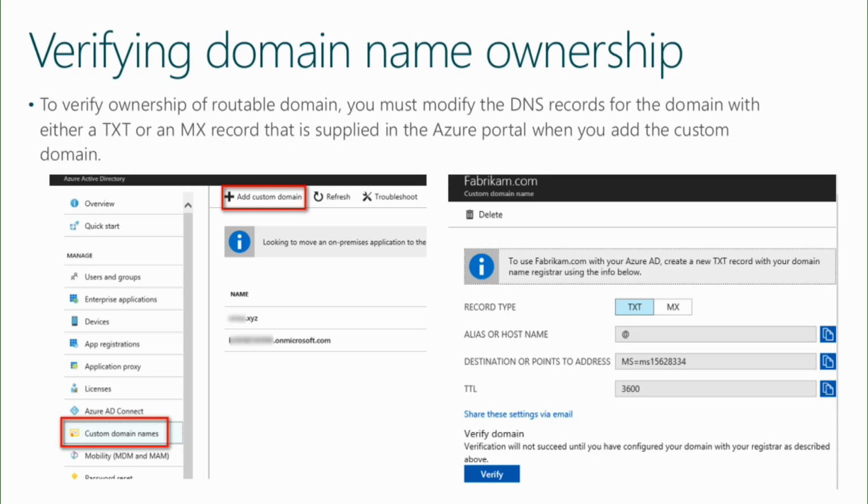You have a text record. In this case, it's ms equals ms156283334. And it wants me to create that record in my domain. So I create that in contosoblue.com. Azure will then query for that DNS record. If it finds it, it means I could create it, which in Azure's mind means that I own it. And so now it will switch the name of the domain from contosoblue.onmicrosoft.com to my actual name I want to have, which is contosoblue.com.